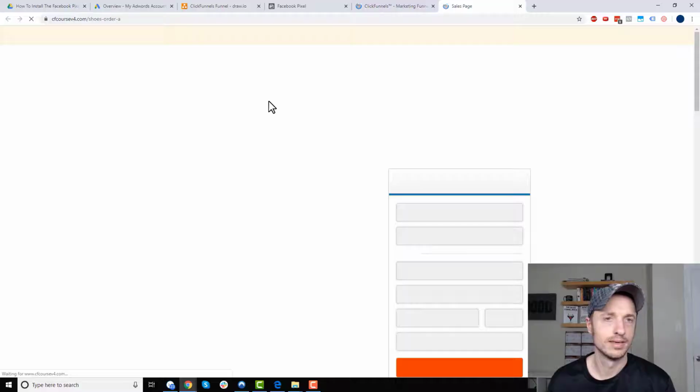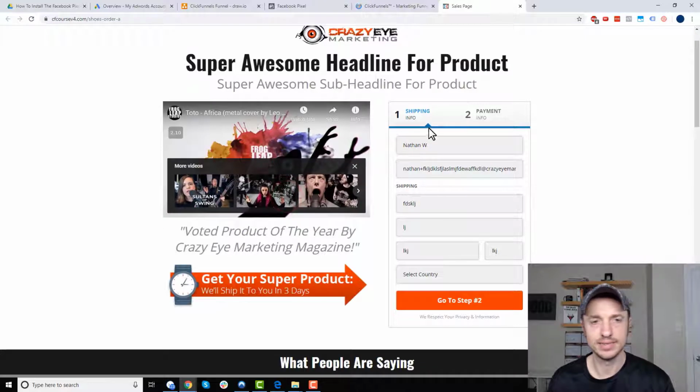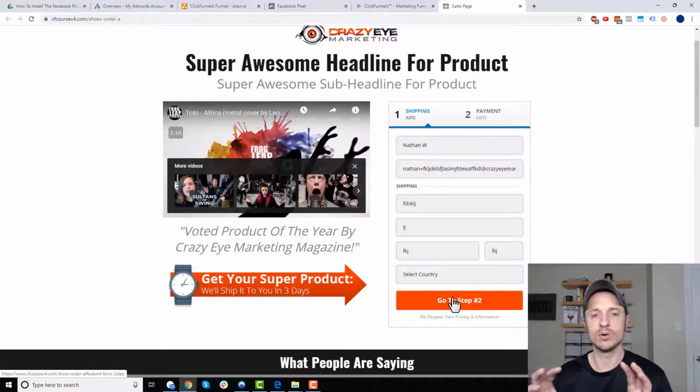Back to the training. So this is a two-step order form over here. Basically, somebody fills out step 1 with their contact and shipping information. They hit go to step 2, and what I want to do is trigger an add to cart event when they hit the go to step 2 button. Because that's a little further down the checkout process, right? Add to cart means that they're wanting to buy it, and I want to track that event.